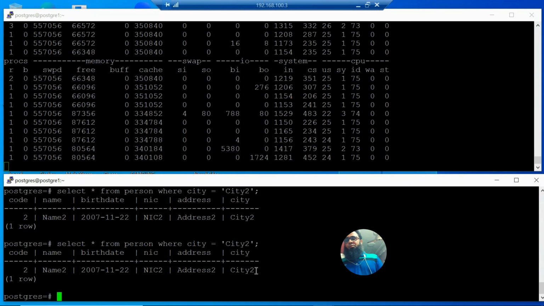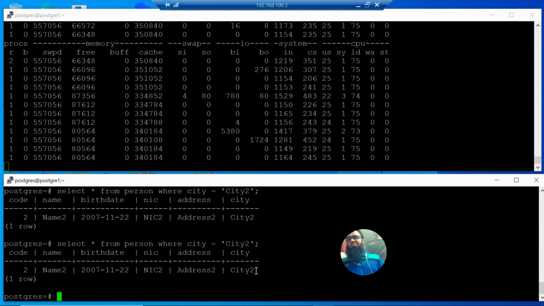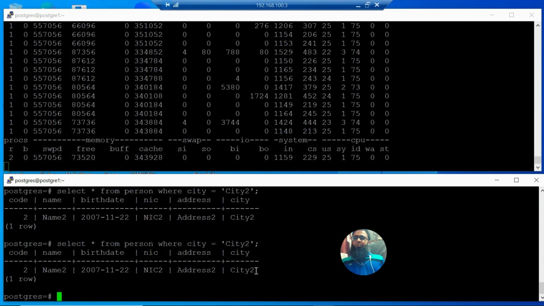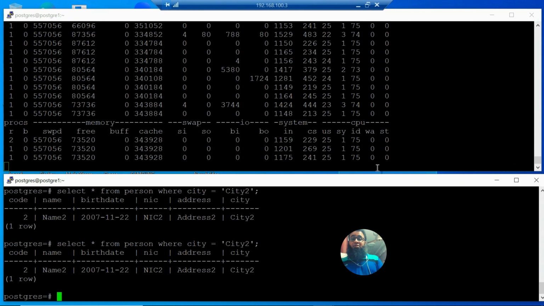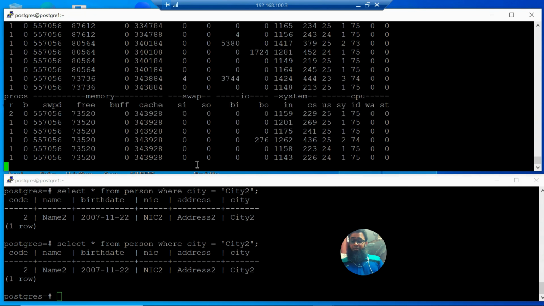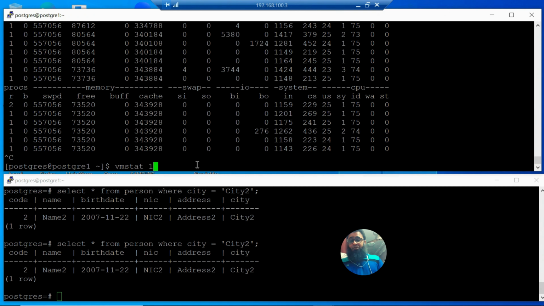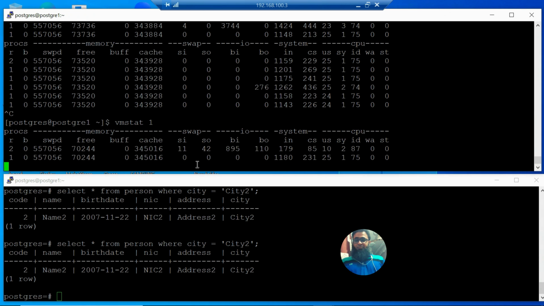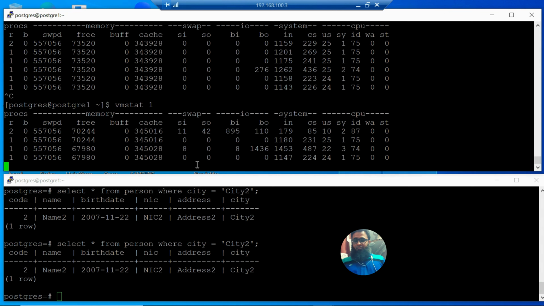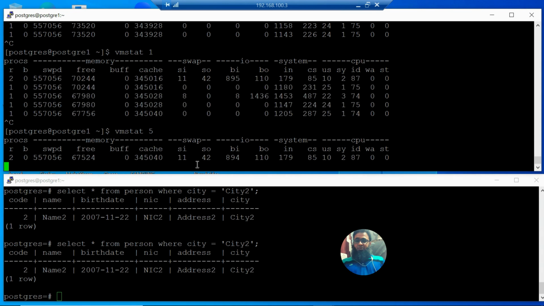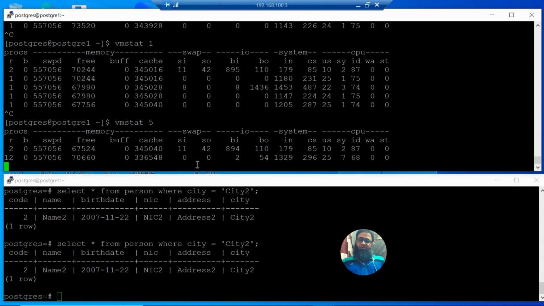So first we have to check the CPU utilization by the use of top, and second we can check the IO operations by the use of vmstat 1. One means it will refresh every second. You can change the value from this. It will refresh after 5 seconds. So you can change it as per your requirement.